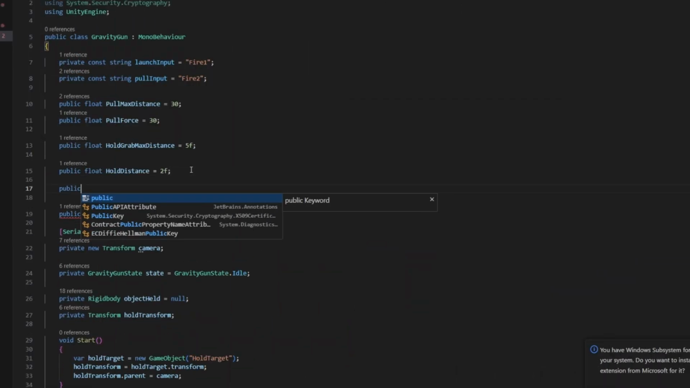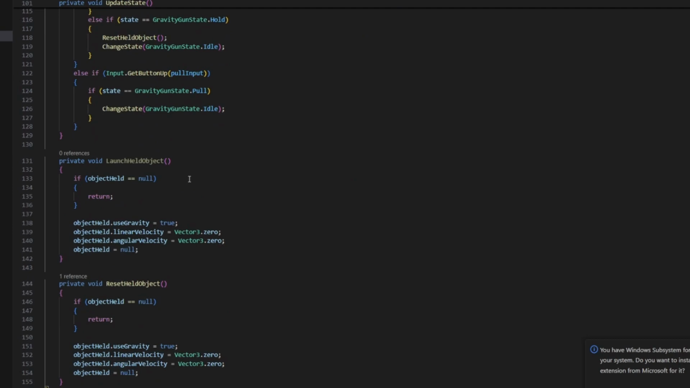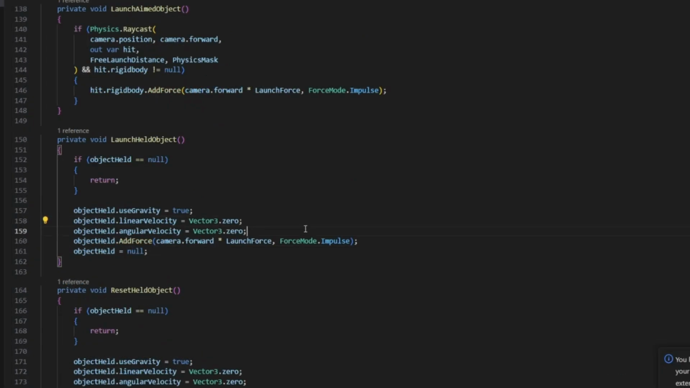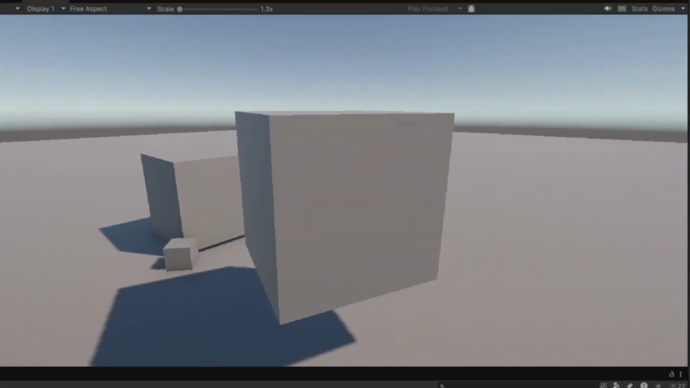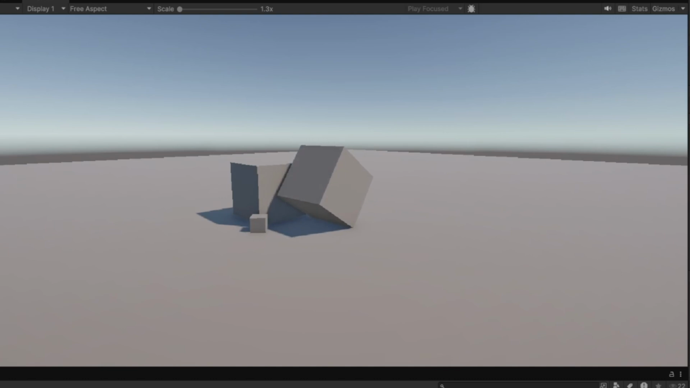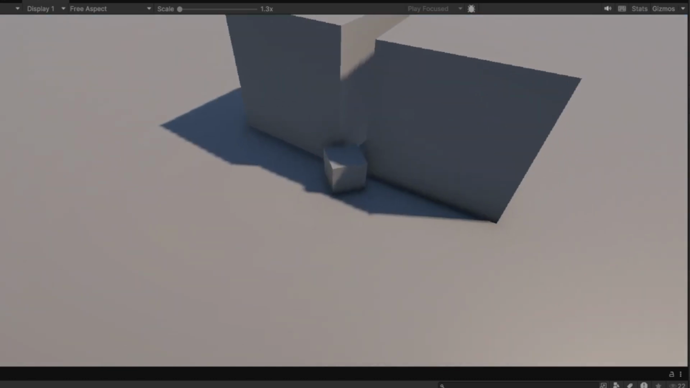Launching is also quite simple. Add force towards the camera's look direction. This does introduce a problem though. If the object we launch has a lightweight mass, it's going to go at a fast speed.